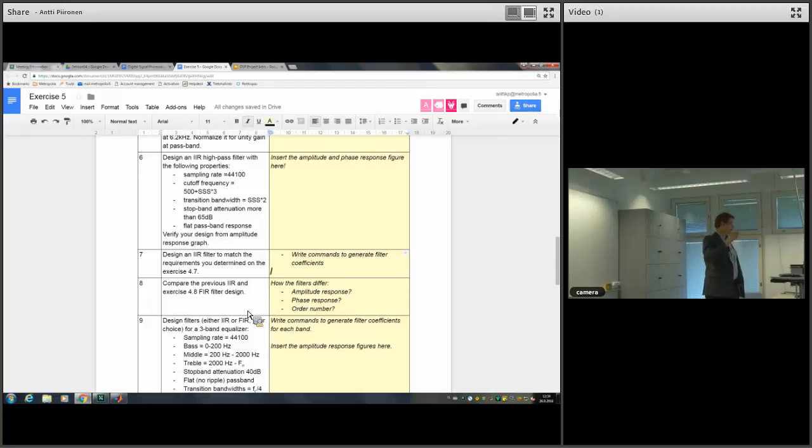Compare the amplitude responses, how they differ. There are some differences, just describe how they differ. Then the phase response. I would expect something like linear, nonlinear phase response. Then the order number. I haven't emphasized that one too much, but the order number is the highest delay in the system. It's called the order number because of the polynomial of z: what is the highest polynomial number in the rational polynomial of z of the transfer function?